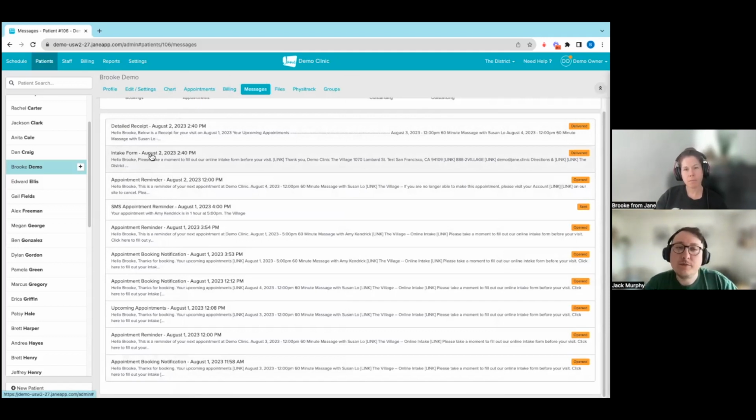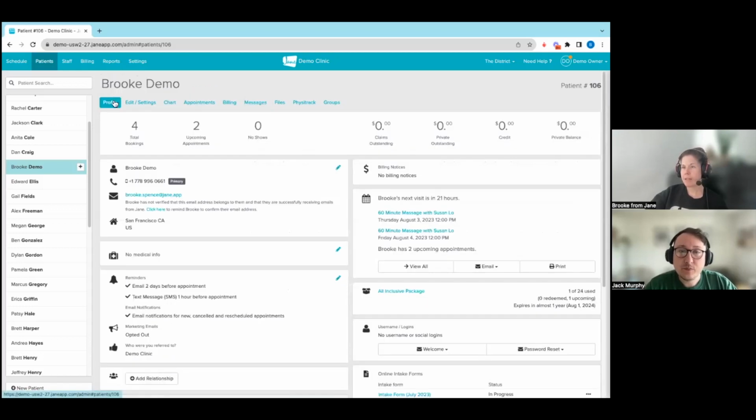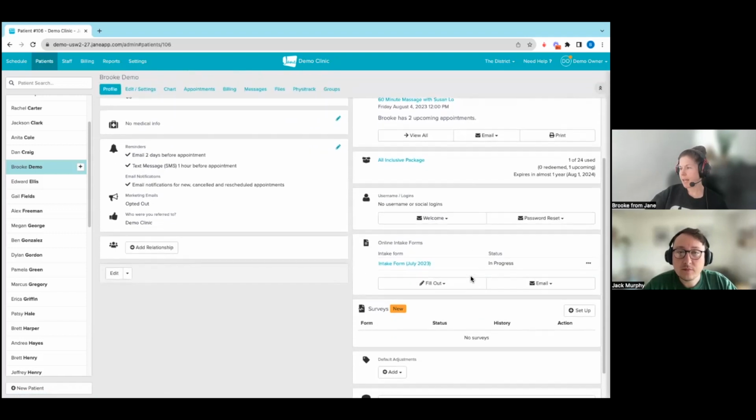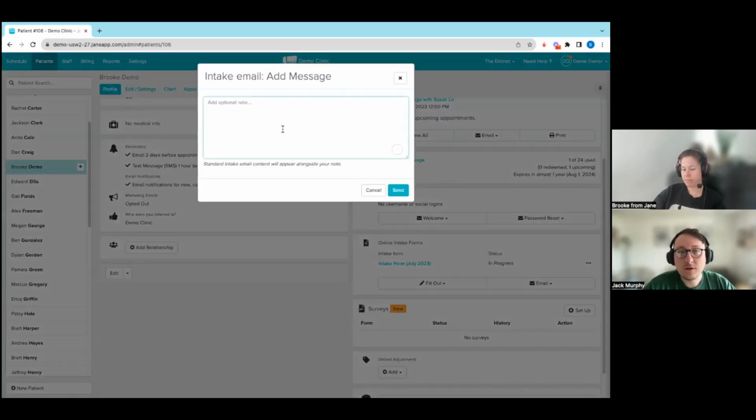Awesome. And for folks that don't know where to send that intake form manually from, maybe we can have a quick look at that before we dig into the emails that get sent out. So to manually send an intake form, you're just going to head to the patient file, and we can re-email any intake form at any time and include a little personalized message here if you want.